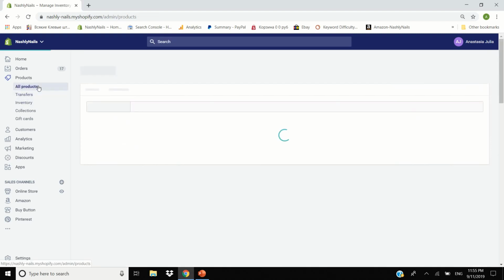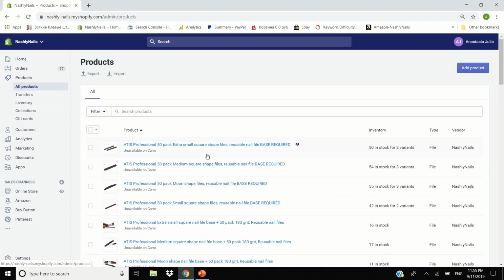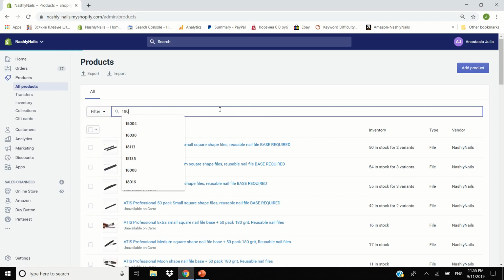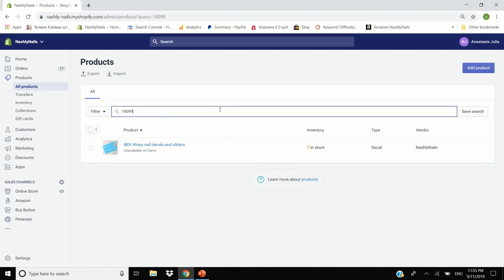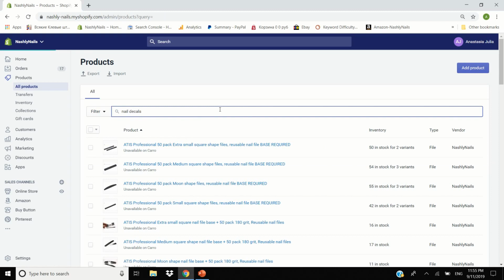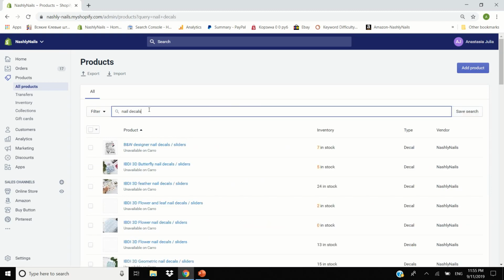Now, when you're going into an actual product, when you go back to the product part of things, you can also search for anything you want here based on stock keeping numbers or words or whatever it is. Obviously, super user friendly, and that's what they try to do.